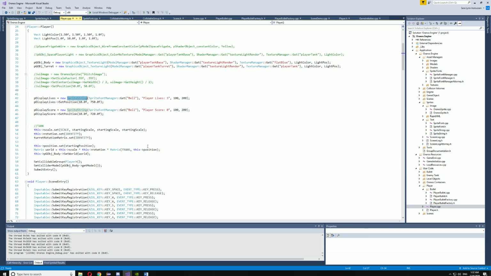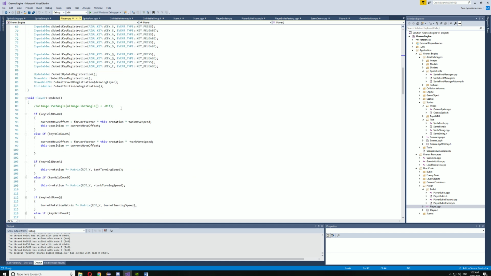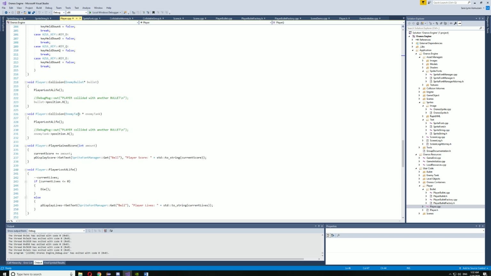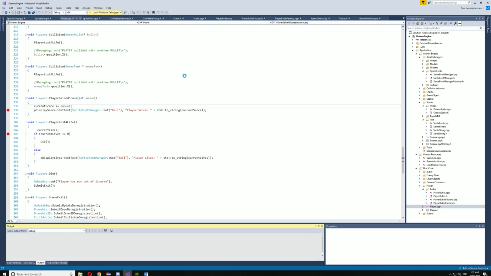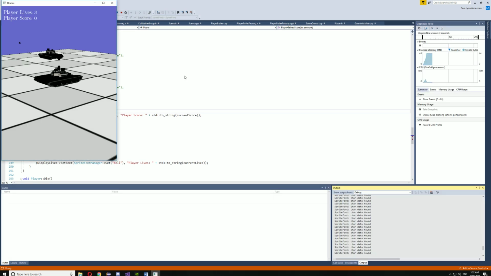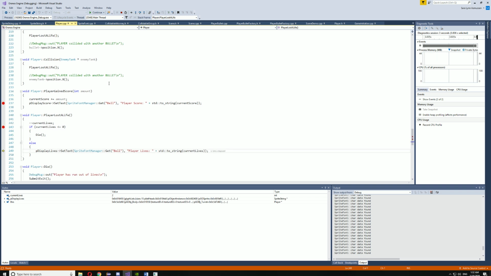So with the player, you can see these get created in the player's constructor. And anytime the player is damaged, or kills an enemy, we'll do sprite font set text. Oh, well, he damaged me. Either way, so I still have lives.